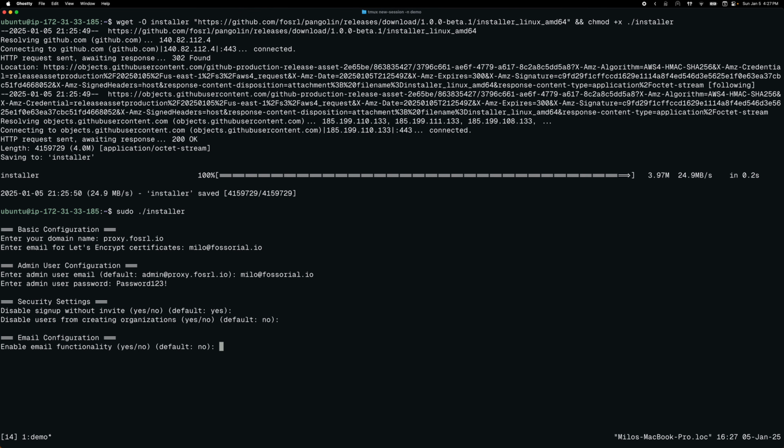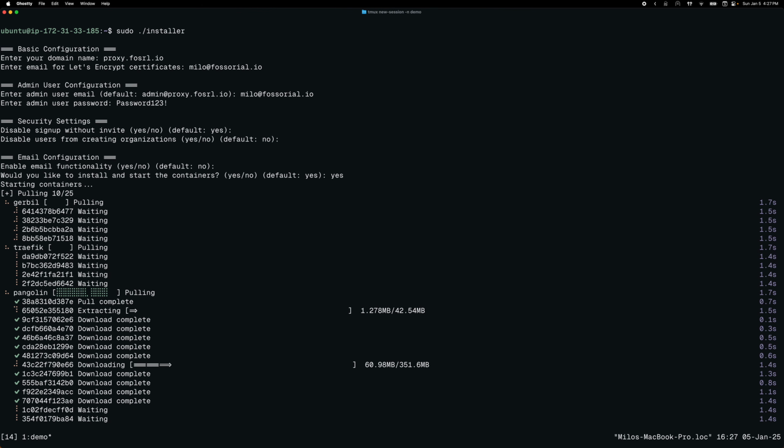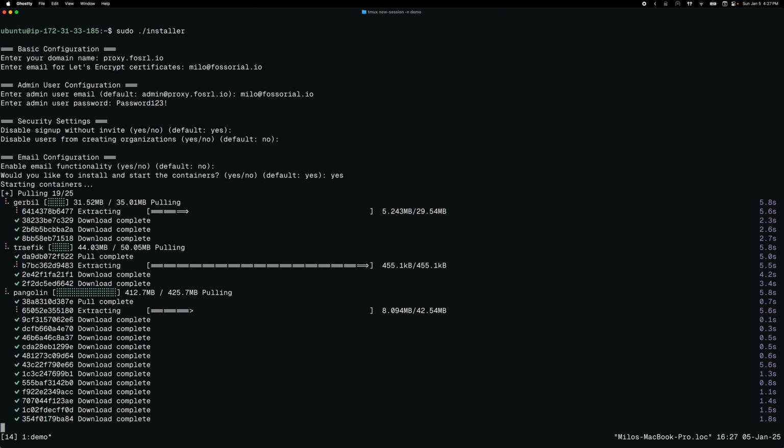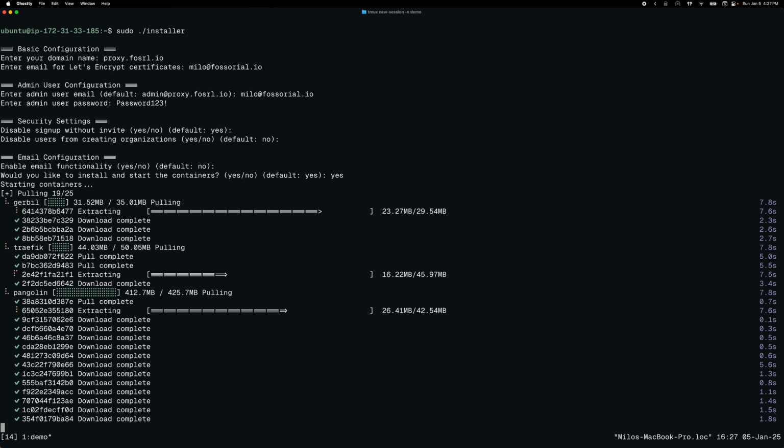If I had an SMTP server set up with Gmail or something else, I could go through the steps to do that here. And then if I select yes, it's going to install Docker to the VPS, and then also pull down the containers and run the stack with Docker Compose. So I'm going to select yes. I already had Docker installed on this VPS, but if you didn't, there would be an additional step there to make sure it's installed before it started pulling the containers.